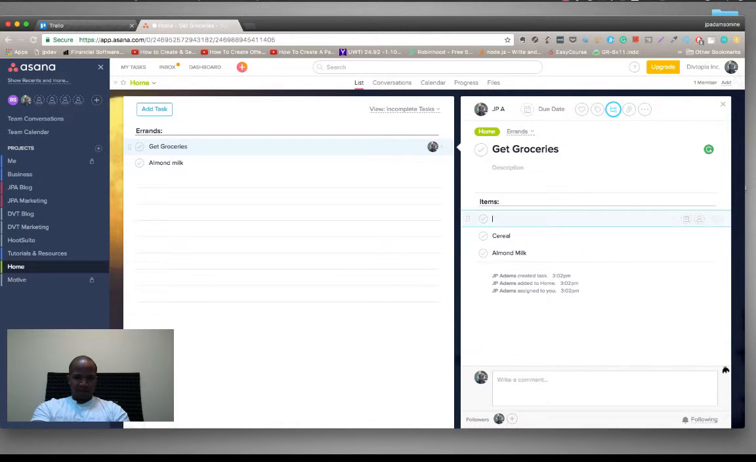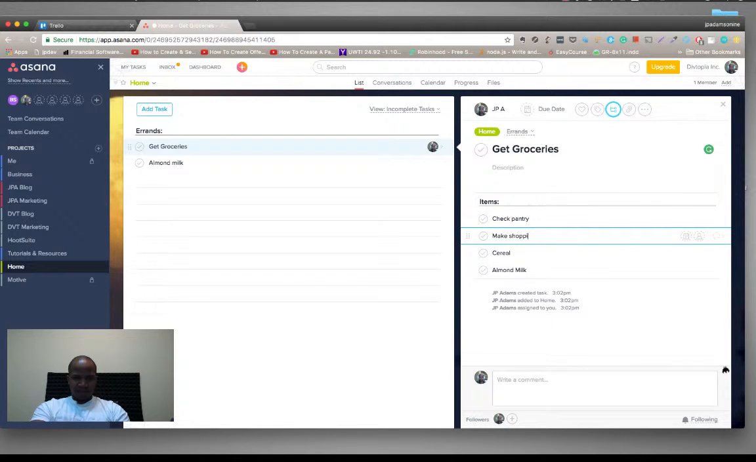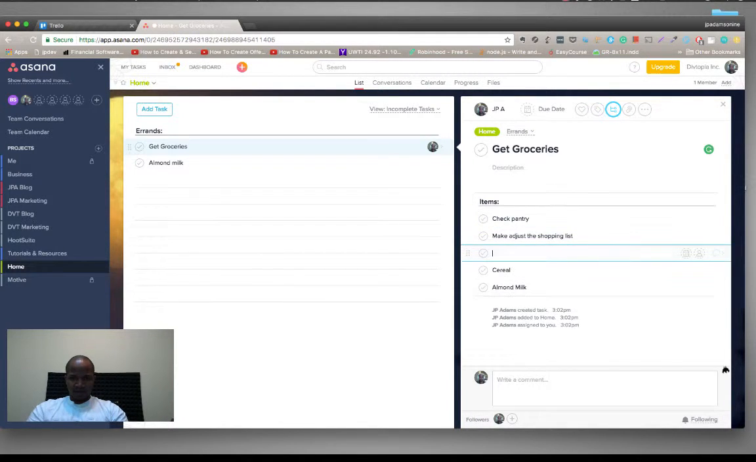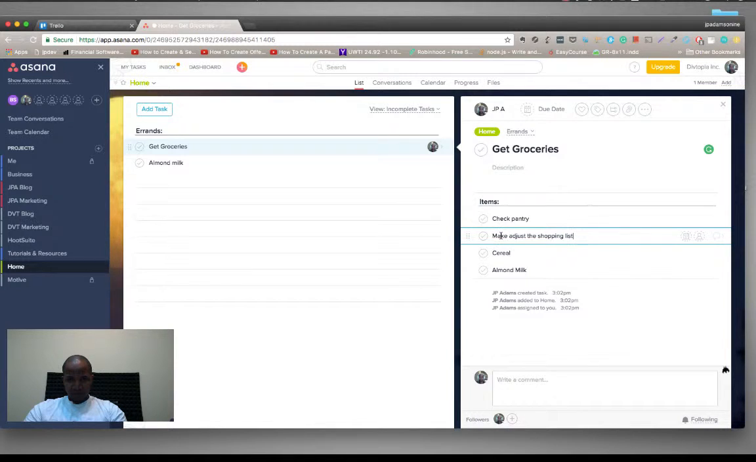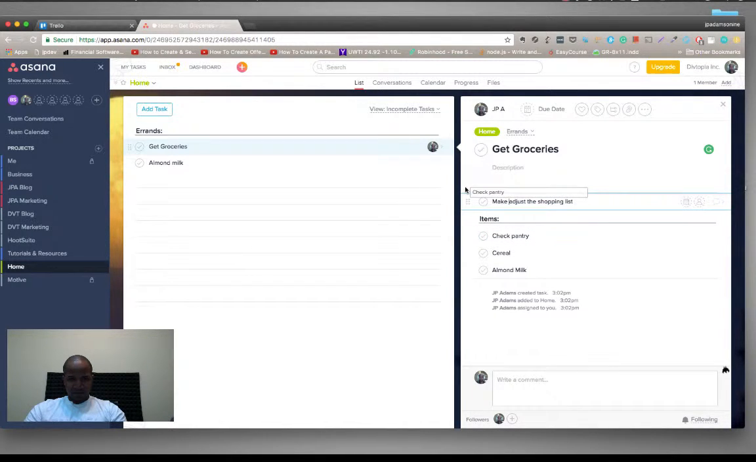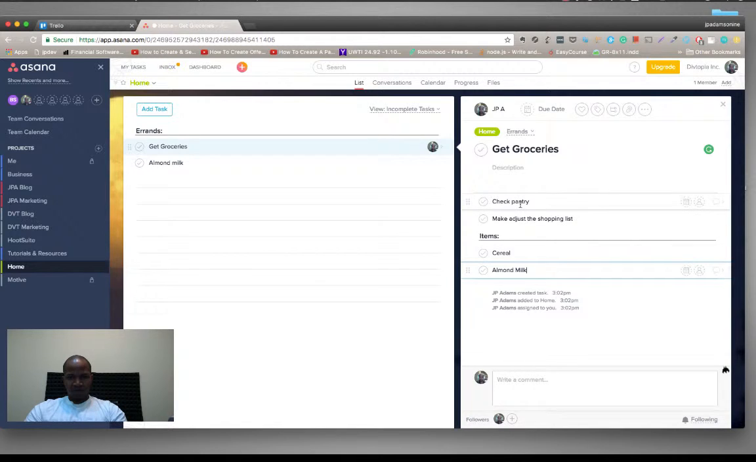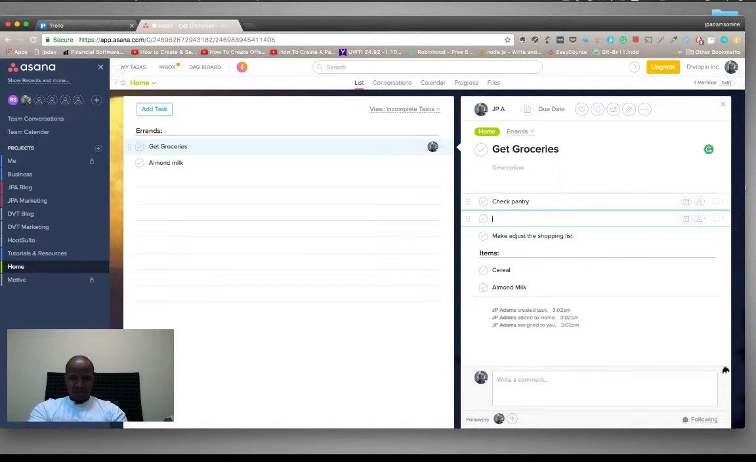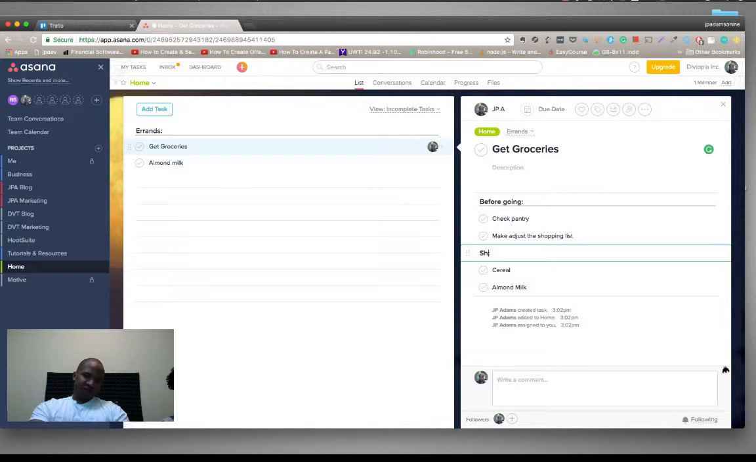So now I can do, let's say, check pantry, make or adjust a shopping list. And you could just move that up, you see? So you do check pantry and then adjust, and you can even add a subsection like before going. So now you have before going: check pantry, adjust the shopping list, right? And then just go here and make sure that the shopping list is accurate.